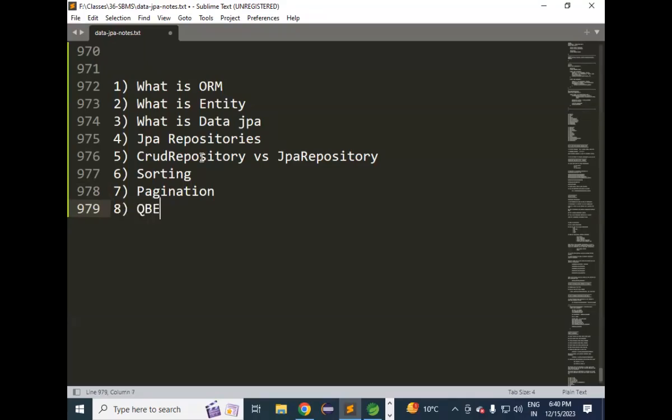What is the meaning of pagination? Instead of retrieving all the records available in the table, we retrieve the records based on pages. Dividing the total number of records into multiple pages is called pagination. Then query by example. What is the meaning of query by example? Query by example means I want to prepare the query dynamically. Based on the selected criteria, I want to retrieve the records. For that, we will go for query by example.